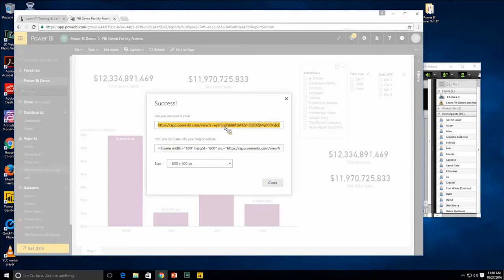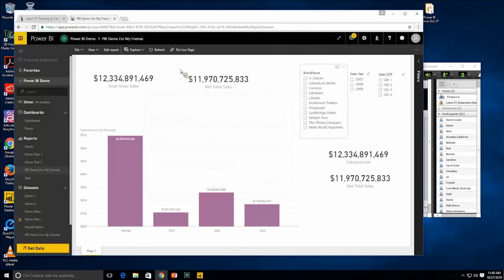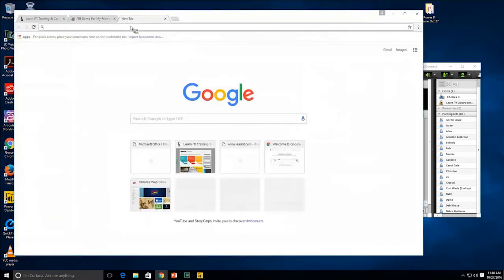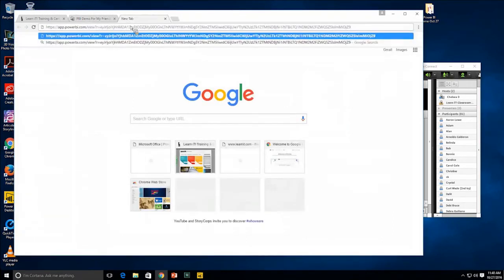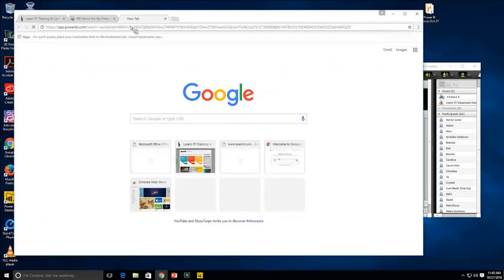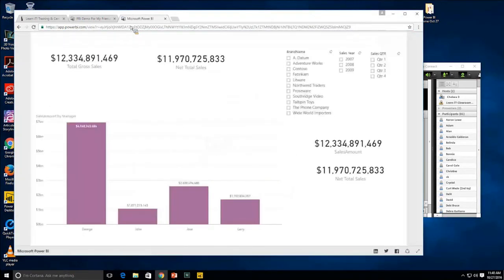I'm going to take this URL and copy it. Control-C. And up on a browser window, I can simply paste in that URL. Oh, that's a monster. Look at how long that URL is. In a moment, we're going to put that in the chat window for you, and you'll be able to go and look at this report.